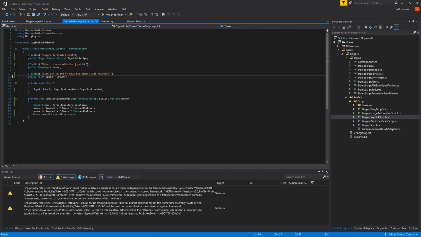I've got a reference to that joystick script. I've got the mover, which is the square, and then I've assigned a speed, which is how fast I want it to move. I assign a callback to joystick script joystick executed to this function here, which contains two parameters, the joystick script and the vector to amount, which is x and y of -1 to 1 for both.